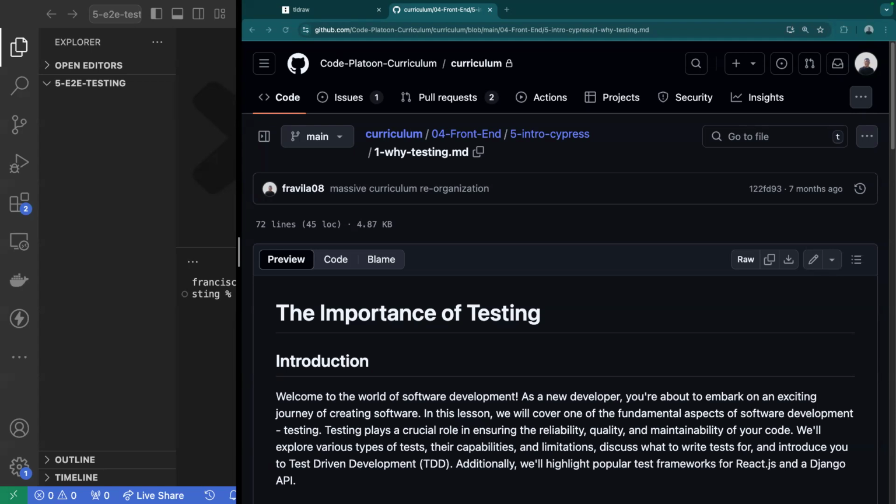Up to this point, we have interacted with only unit tests. But now that we're starting to work with front-end development, it's important that we start interacting with tests that are more dynamic and more involved into what the user interface should be doing and how our application should be behaving. All right, so let's talk about the importance of testing.